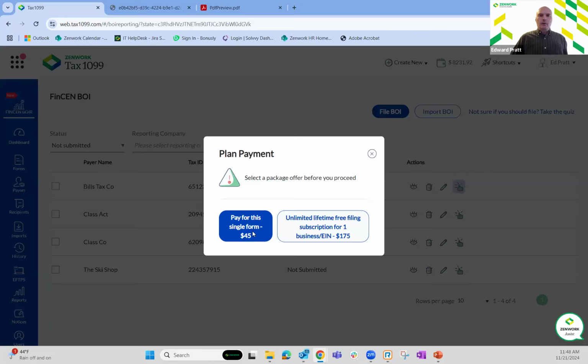$45 is the cost for the single form filing for the BOI. There's a grid out on the BOI page that we have on Tax 1099 on the outside that tells you what the different rates are. The lifetime subscription is if I know this business is going to undergo changes and need to be updated on a consistent basis. So I have 10 kids, and every year I'm going to bring a new kid on, or multiple times during a year, I'm going to bring a new kid on. And so that's going to wind up being 11 different filings when I update for each one of the kids. A lifetime subscription is going to be beneficial for me because I'm only going to pay for it one time instead of paying $45 for each one of those filings that I do.